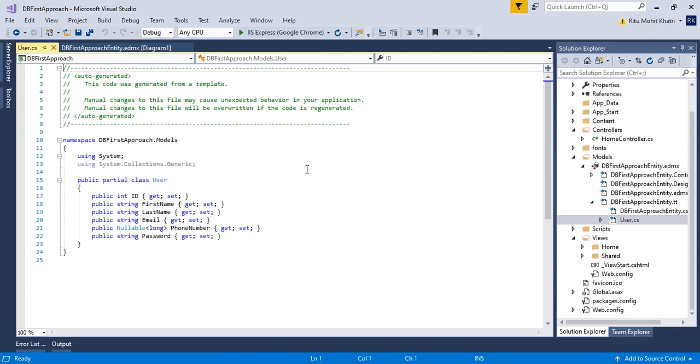So far we have seen in action how to use the database first approach to generate a database in the SQL Server and then connect it with the ASP.NET MVC project. In the upcoming video, we will use this connection and populate the data from the database in the ASP.NET MVC project. Currently we can see the connection is working fine. Now we will populate the data from the database into the MVC project.